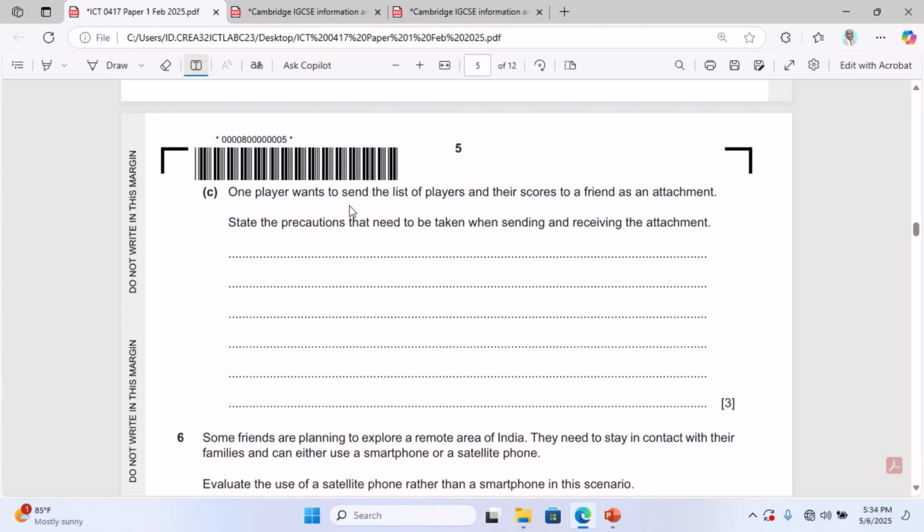One player wants to send the list of players and their scores to a friend as an attachment. State the precautions that need to be taken when sending and receiving the attachment. I want us to take note of this. State the precautions that need to be taken when you're sending and receiving the attachment. So this is just telling you how to be sure, especially with e-safety.